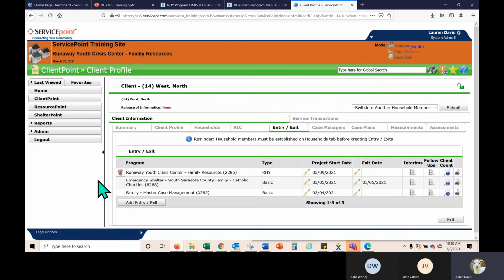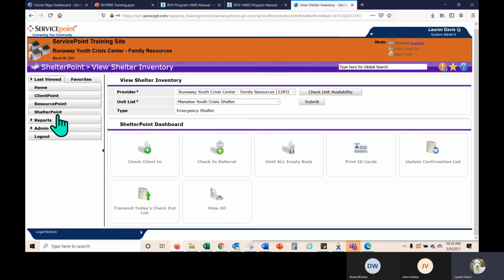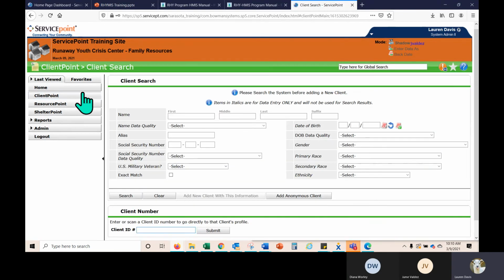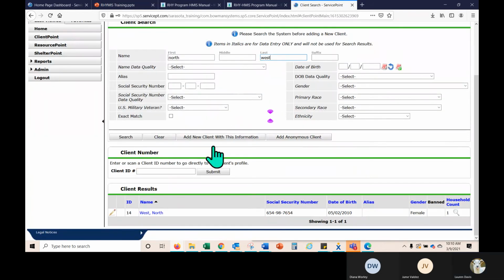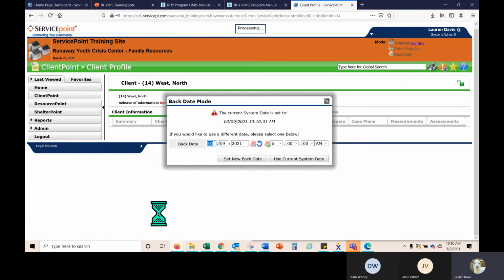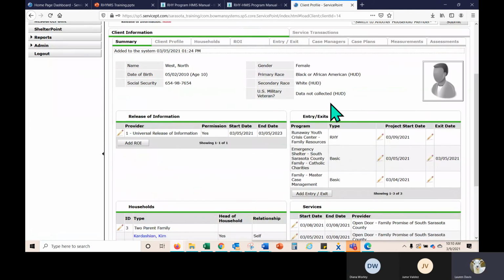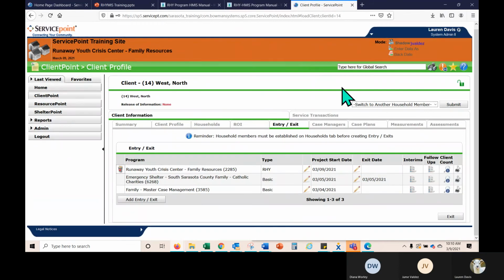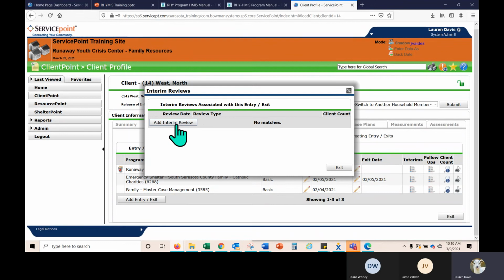So again, you cannot access your interims. That's your interim button. We do not access that through Shelter Point. You have to access your interims and your post-exit follow-ups through Client Point. We can search for North. We're going to click here. We're using today's date. We go to our entry exit tab, select our interim, and then we add our interim review type.